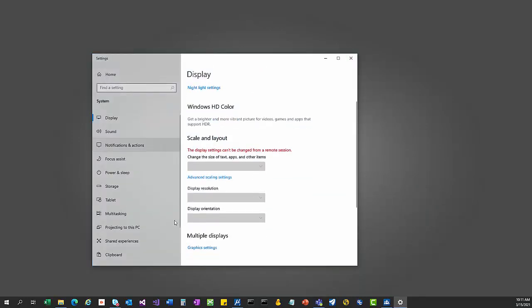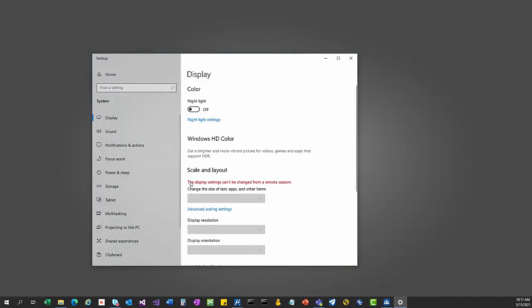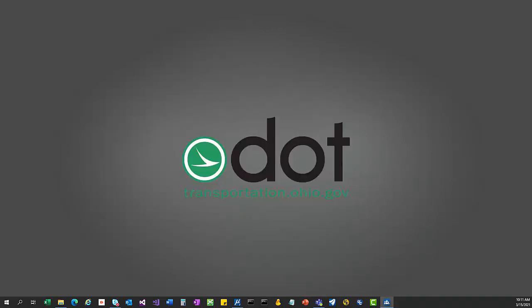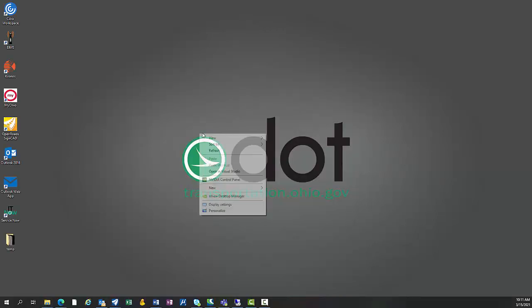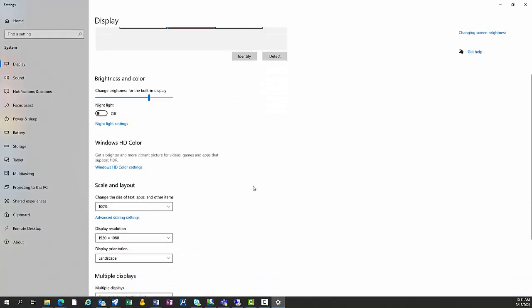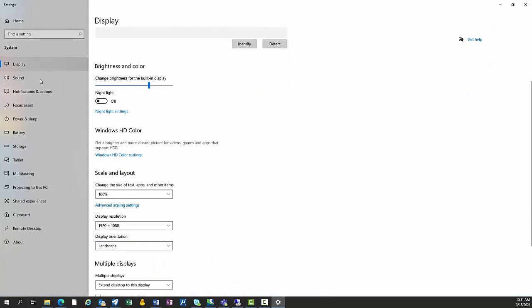so I'm in a remote session, so this has to be done on the main computer, not the remote session. As you can see, it's all kind of grayed out. So let me minimize my remote session, and if I go to my display settings here, you'll see scale and layout is set to 100%.